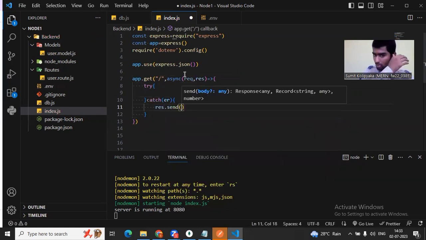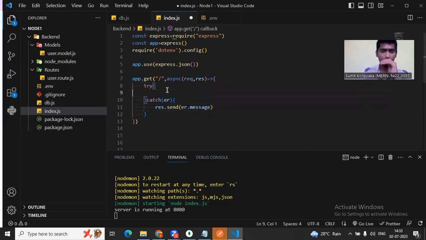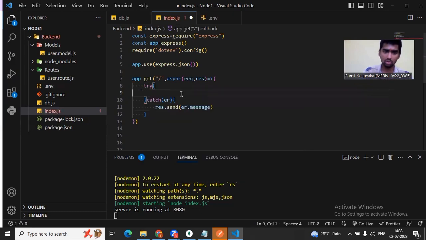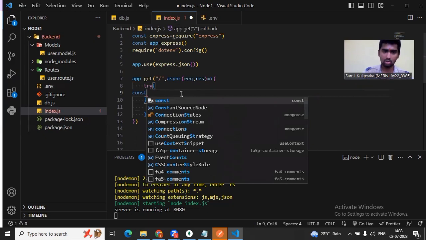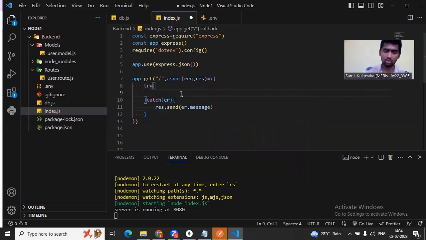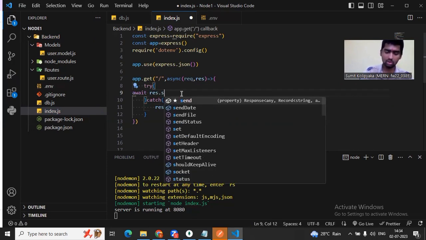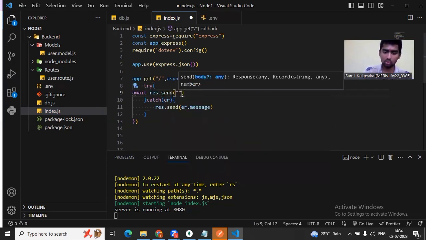Send error.message, and inside the try block, what we will do is send a response, or we will store it into a variable, or await, send that this is home page.